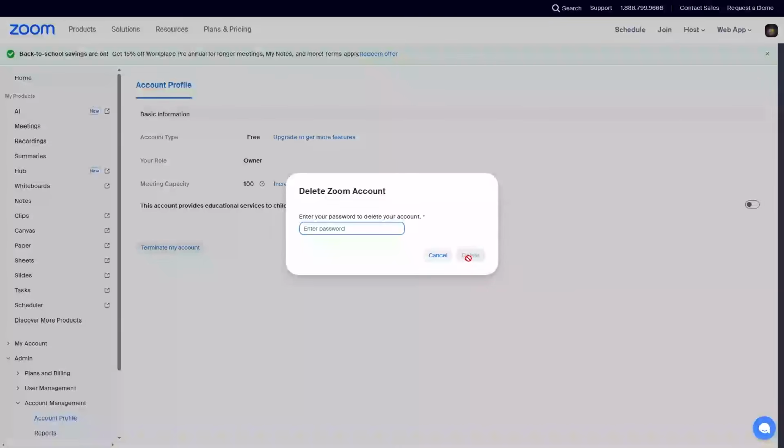And as a final tip, before deleting any account, it's always a good idea to review whether you need to save any meeting information or account details first.